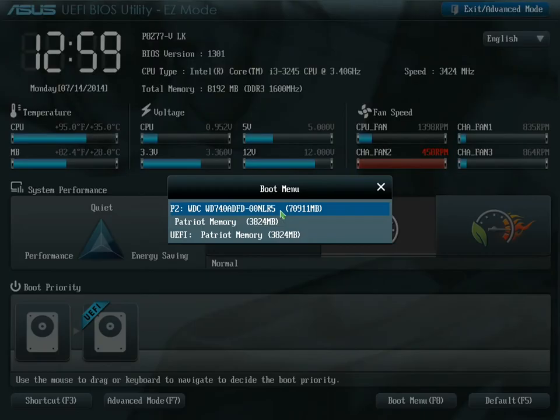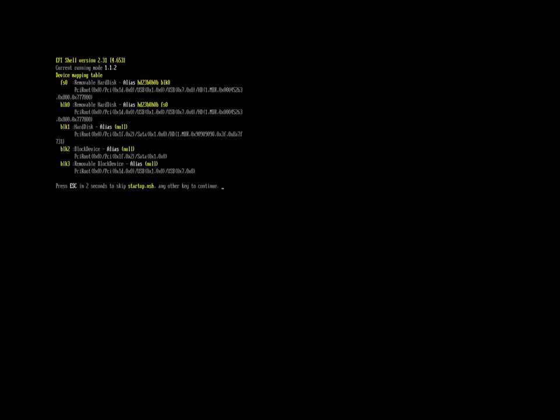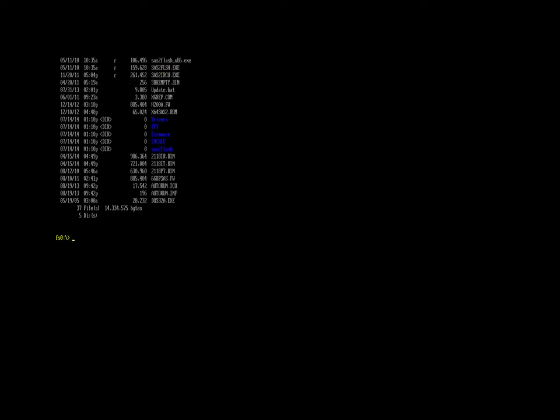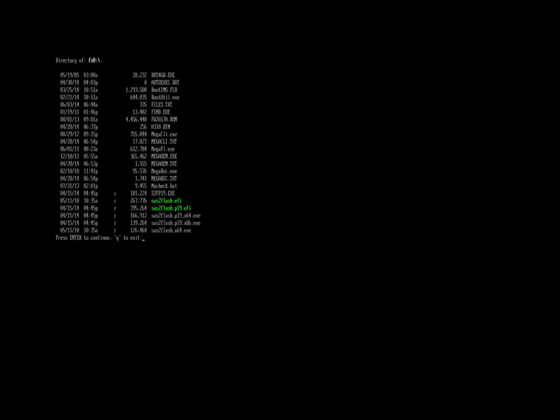Okay, now we're back in our BIOS, our boot menu. You can see this UEFI Patriot memory, and this will boot into our EFI partition. Okay, now that we're in our EFI shell, if we do a fs0:\, that'll change our root directory to the USB drive. If you have multiple drives connected, it could be fs1, fs2, however many you have connected. And if you do an ls, that'll list all the contents of the drive. You can do an ls -b, and that'll stop once the window fills up, and you can hit enter to continue.